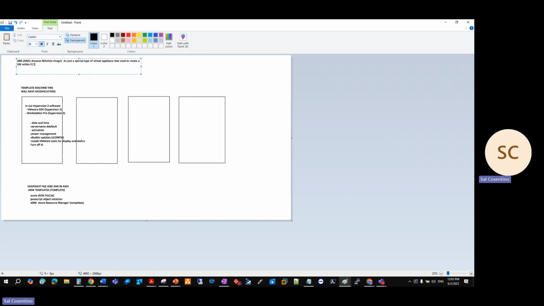So it serves as a basic unit of deployment for your services delivered when using EC2. I'll make this a dark purple. There you go. So we have this template machine.